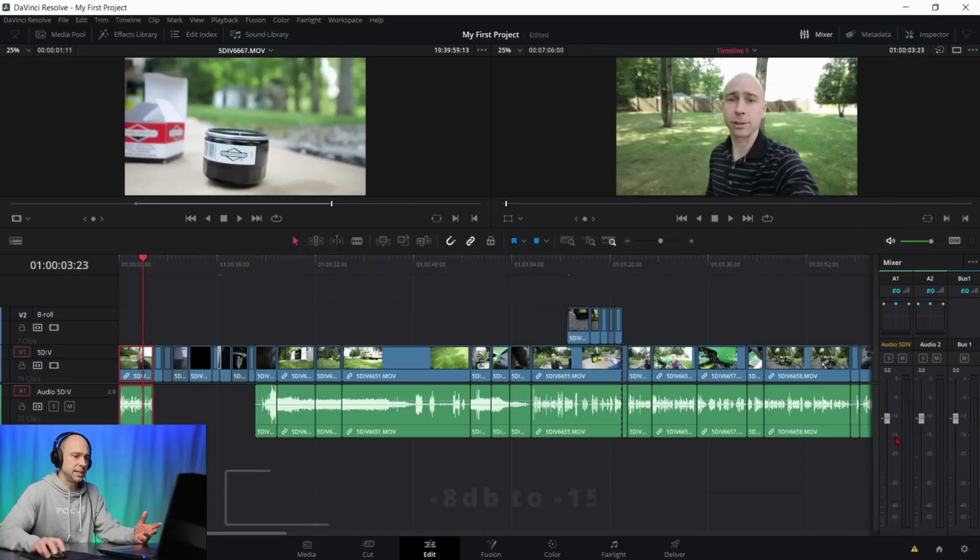tractor. So ideally, you want your speaking audio to be between -8 decibels and -15 dB. That's kind of where we want it to fall if possible.